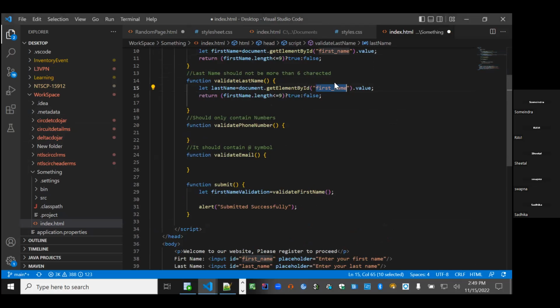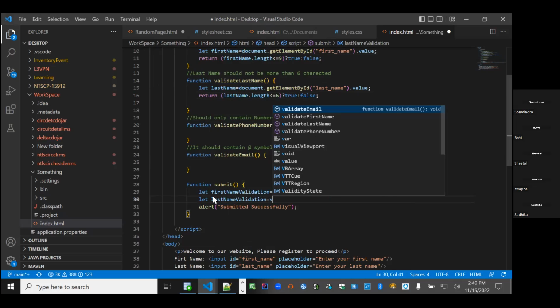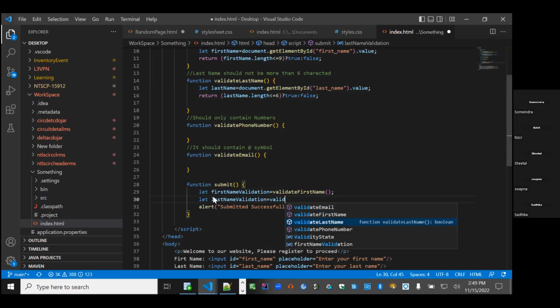So this should be last name, and the condition will be different. So this should be 6. And we take it in another variable, last name validation.